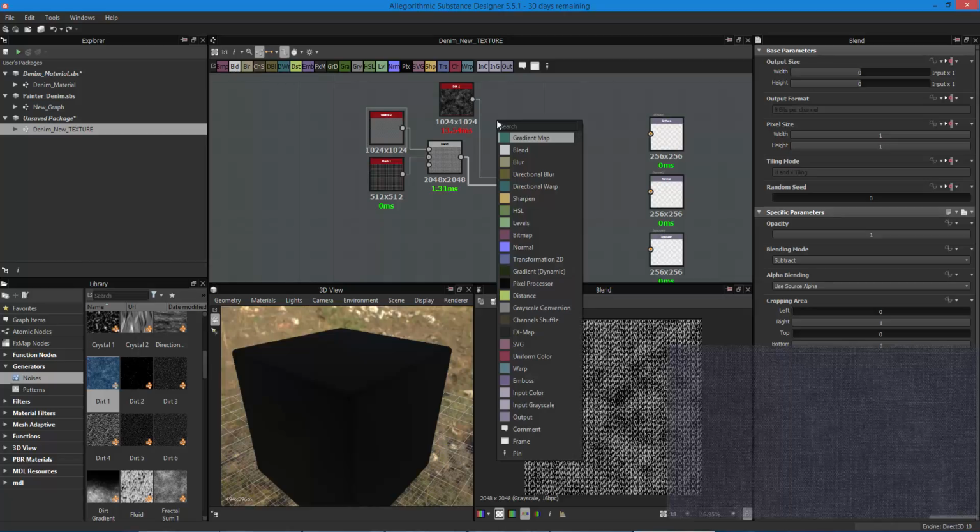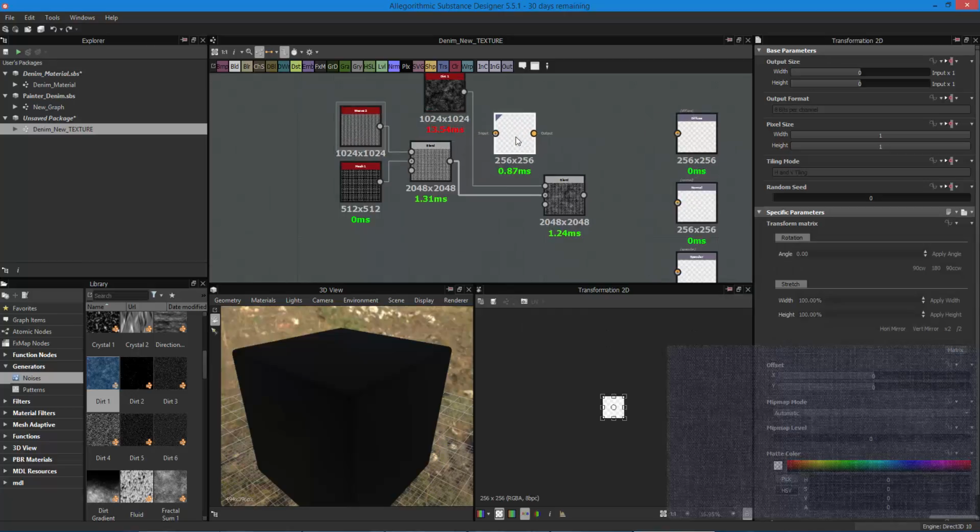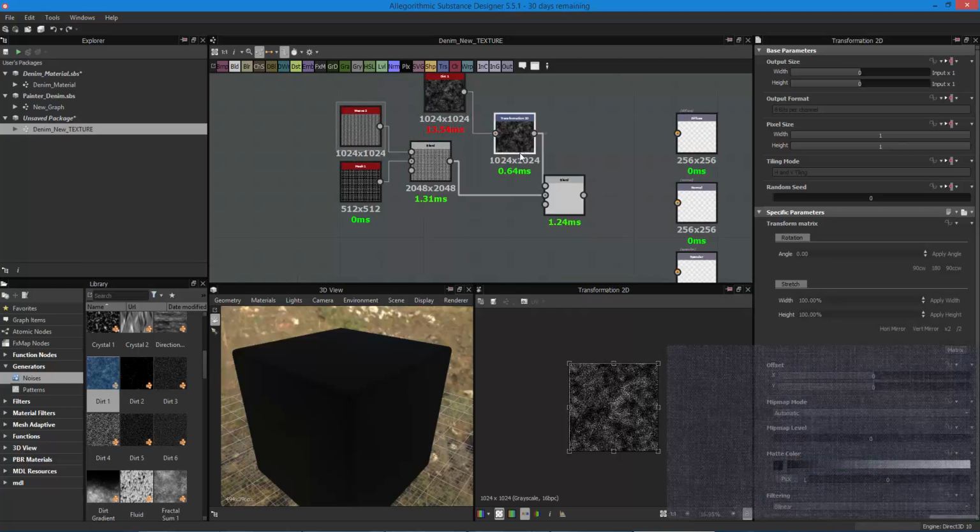And I'm just gonna come in here and hit spacebar because I'm just kind of used to doing the spacebar thing. So spacebar brings up the same thing that's up here. So you can get used to either one, whichever way you want to work. So I'm gonna say transform 2D. In the transform 2D, I'm gonna take this and bring this to the input, and then take this to the output. So what this transform 2D node allows me to do is really cool.